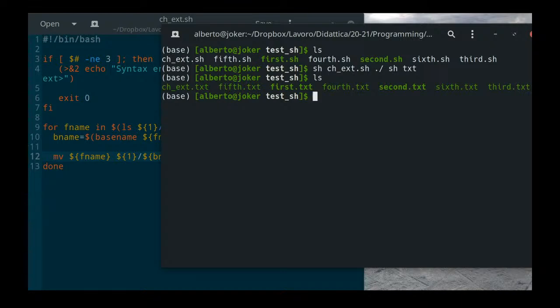Of course, I can, in any case, call the script even though I've just changed its extension. I can execute the shell script as before, simply by changing its name in the command line, and I can go back to the previous situation.